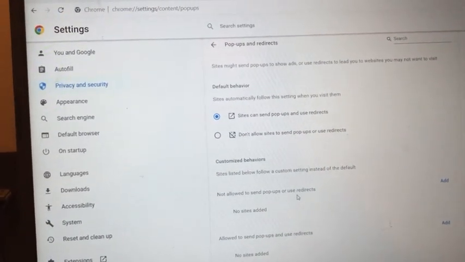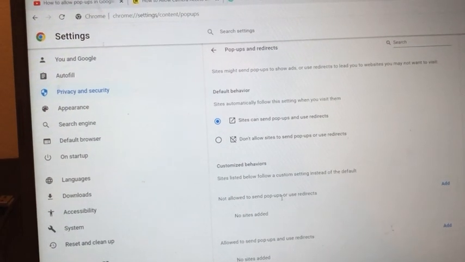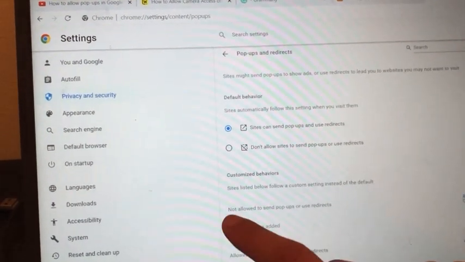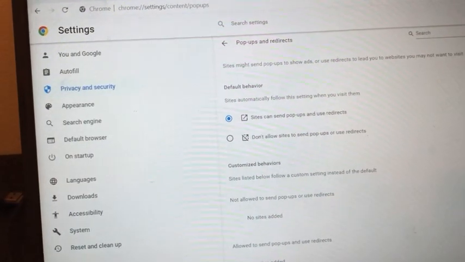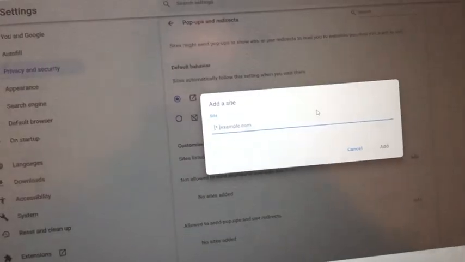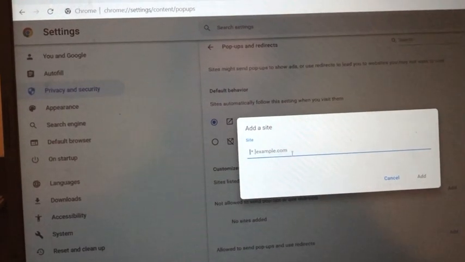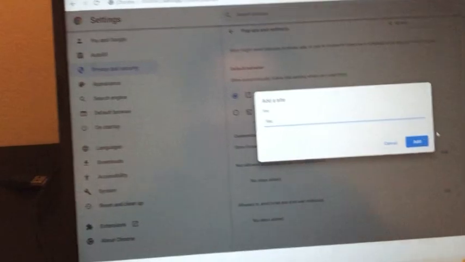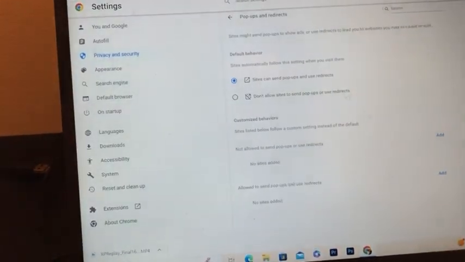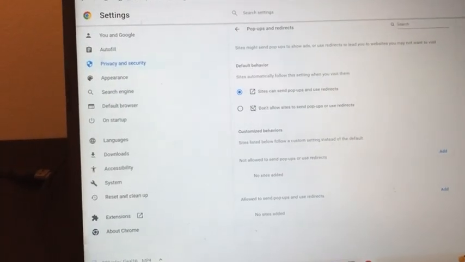You can also, if you want to not allow a specific website, you can just add it here where it says not allowed to send pop-ups. You can add the specific website if you don't want to receive pop-ups from that website, for example facebook.com, and then click add, and you will not receive pop-ups from that specific website, but you will receive them from other websites.